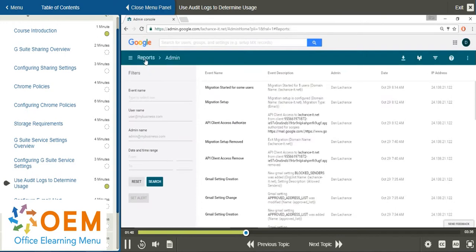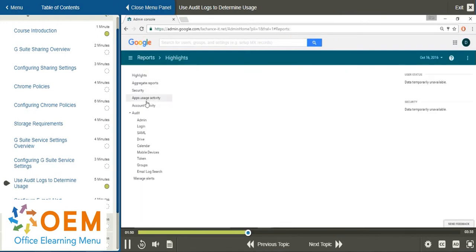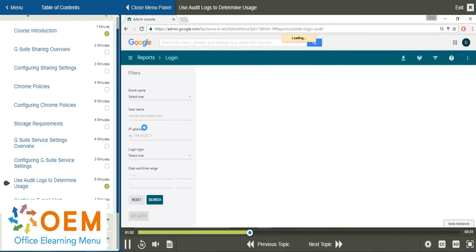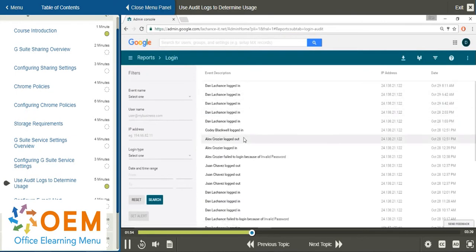Let's go back to reports, and under the audit section, let's choose login. Now we're going to see some login activity over on the right. Now, some of these audit reports have filters that are basically pre-built. For example, for the event name here, we've got a drop-down list where it says select one. And I see things like failed login, login challenge, logout, and so on.